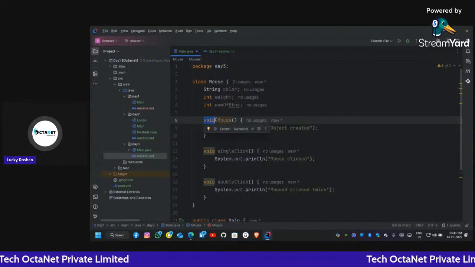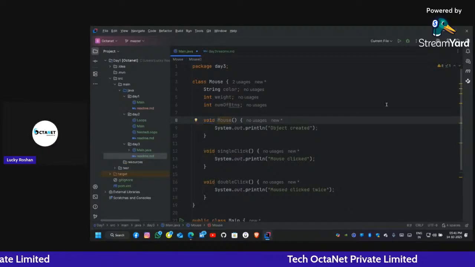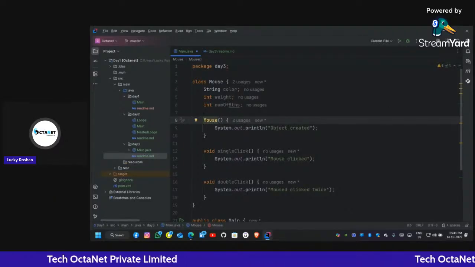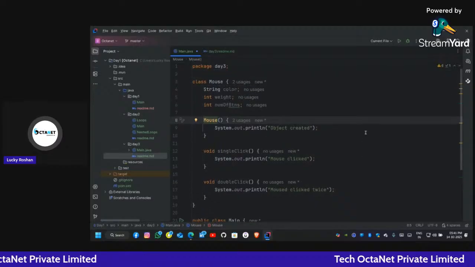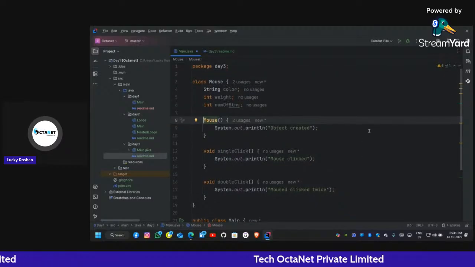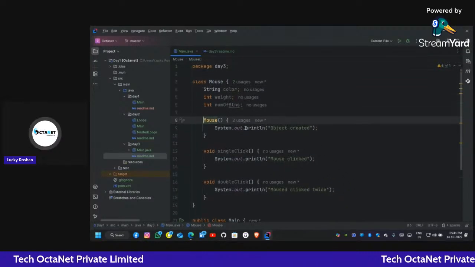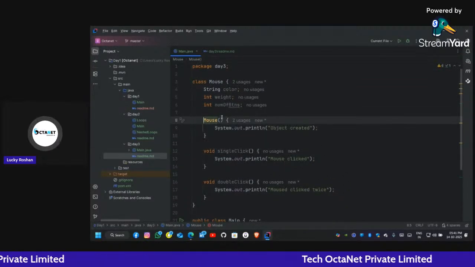Okay. We can omit the void also because it will always return void. Okay. We can have an access specifier like public or private, but it will always return void. Okay. So you can say that a method without return type is a constructor. Okay. And the constructor name must always be the same as the class name.